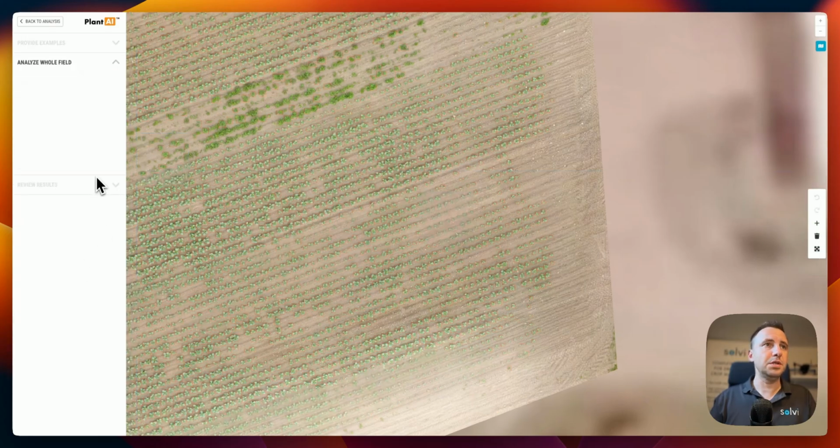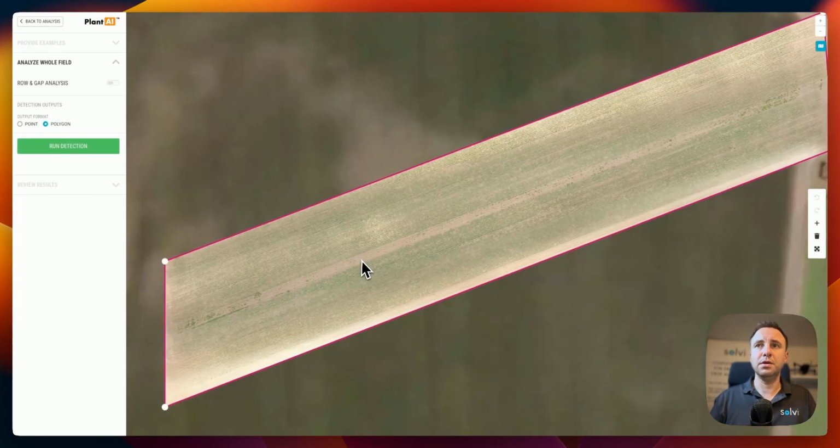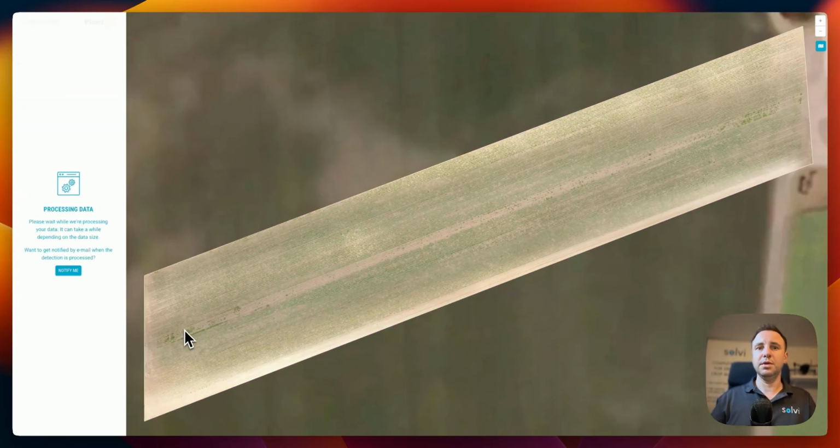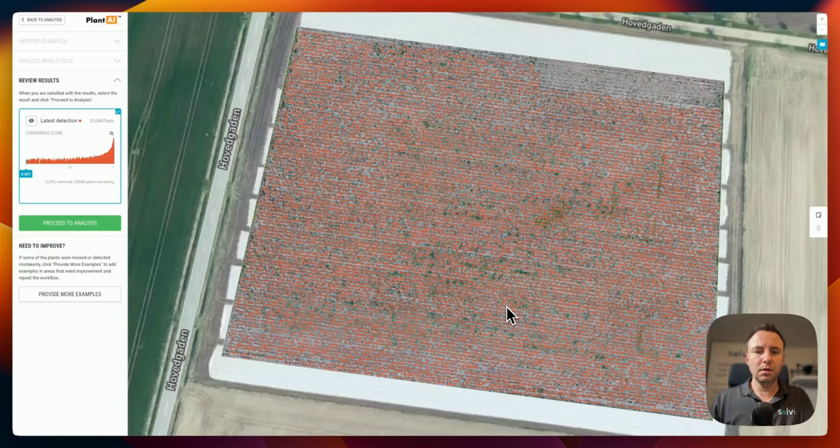results. So we'll just click continue, and then here nothing else to choose. We just run the detection again, and now the model will be trained because we have added more examples. And then once again, it will process the whole field, and we will review how the results turned out. Now, while the second iteration of the cabbage field is processing, we can have a look at the results of the pumpkin dataset.